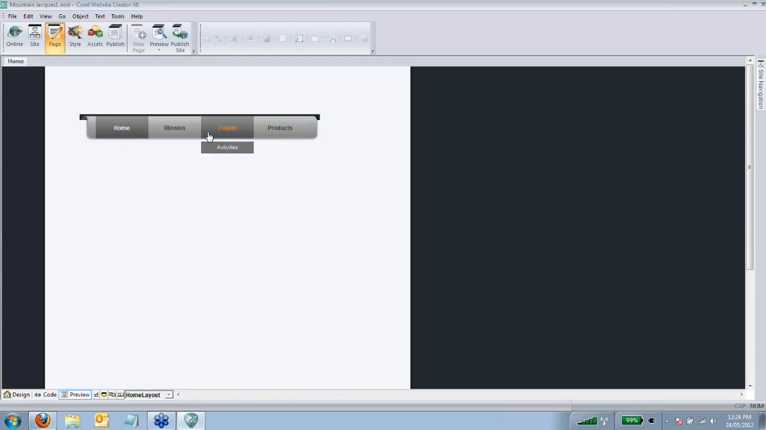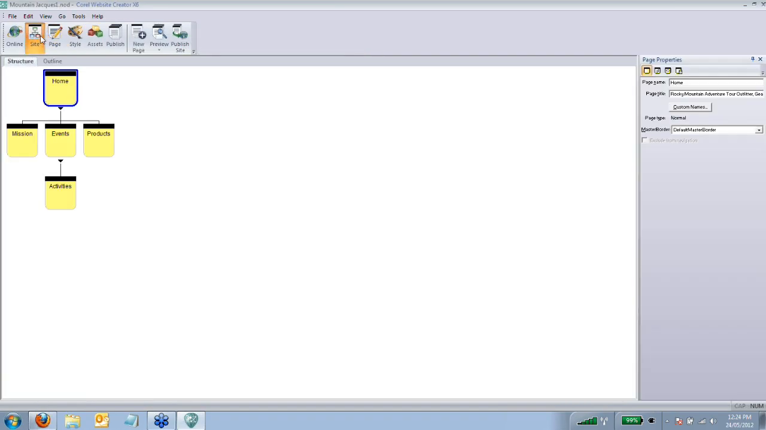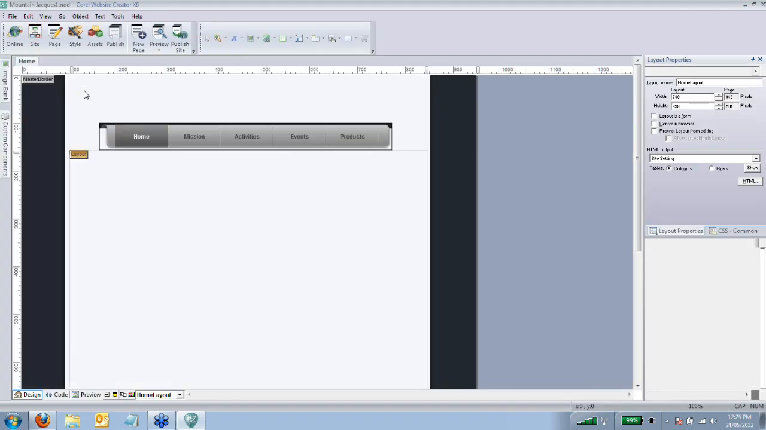And you'll see the flyout for the activities. So you have the full ability to create the hierarchy of your site right here. Nothing's set in stone. Let's say that we want to move it somewhere. We can take the activities, move it up into the top level, and we'll go back home. And now you can see the navigation has already been completely updated.